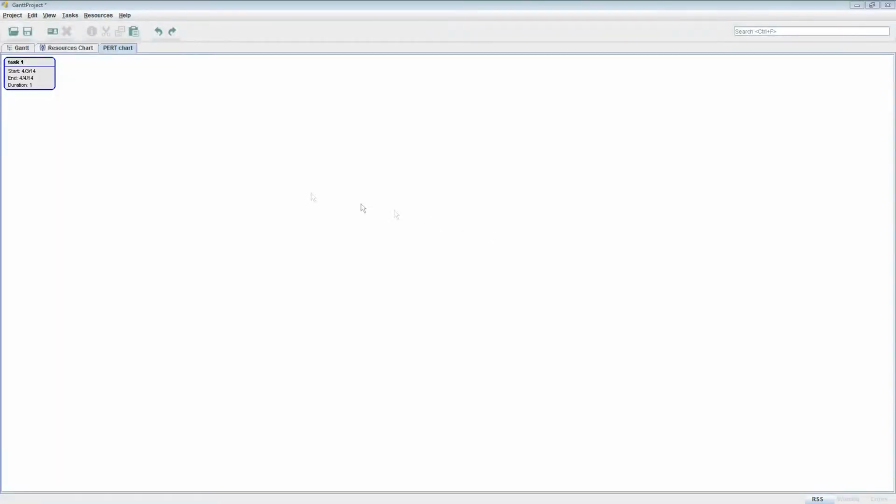Here on the PERT chart menu, we have a graphical depiction of your tasks, and it has inside of these bubbles the start and end date and the duration in days. Again, it doesn't show it, but those are measured in days.